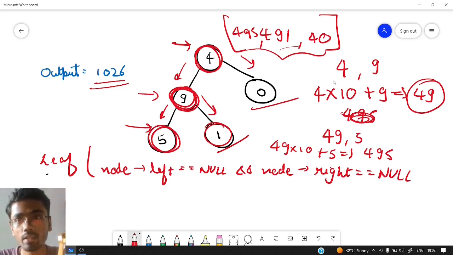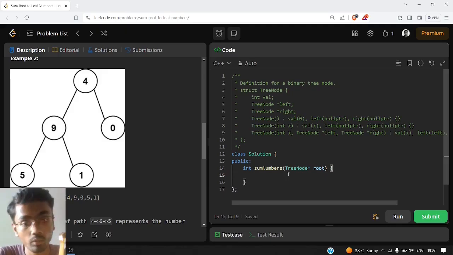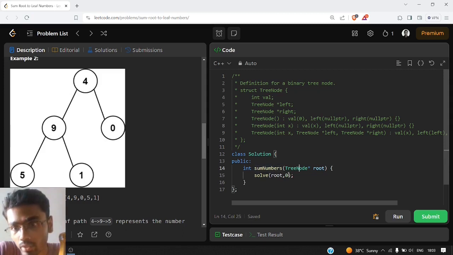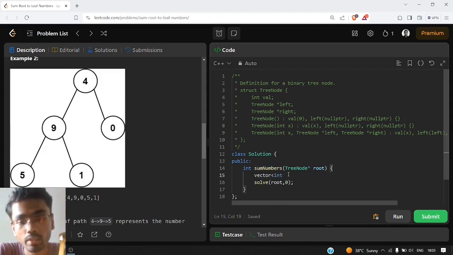So let us write the code now and understand in a better way. We will do a recursion in this solve function, and we will pass the root node as well as the current number that we have. So we will start from 0 obviously. After this, we need to have a particular vector which will store all the root to leaf numbers.